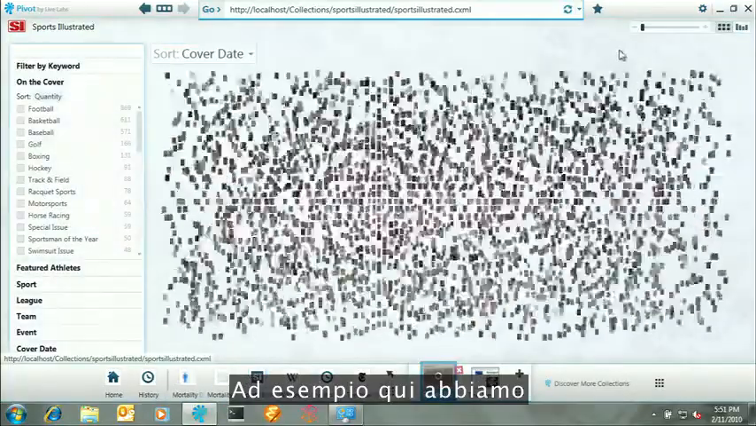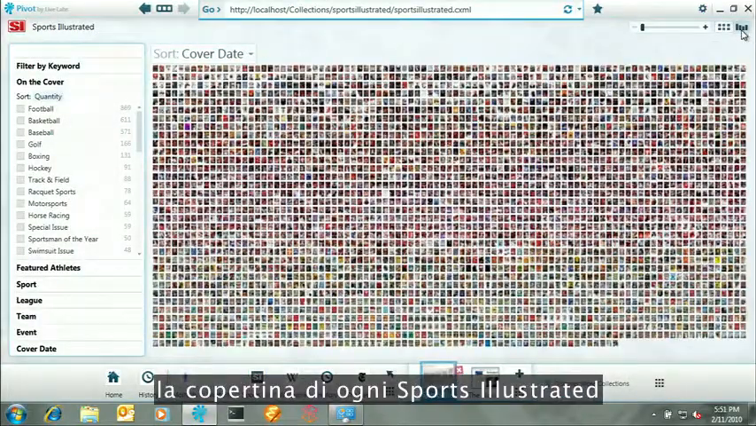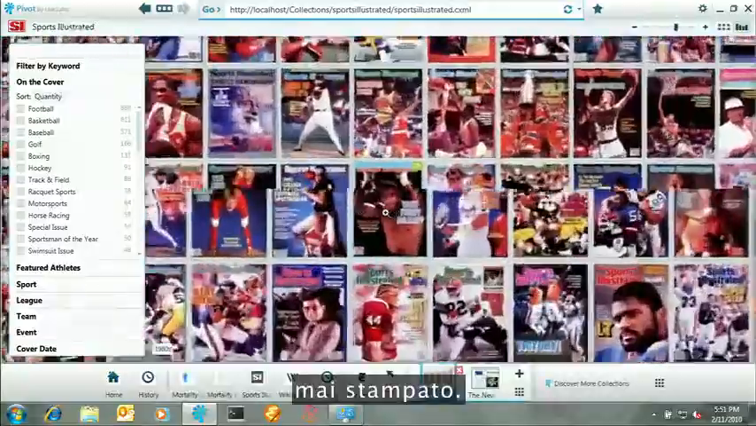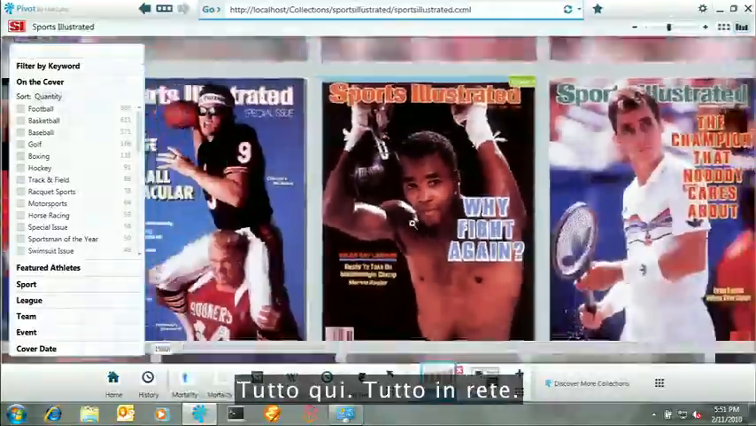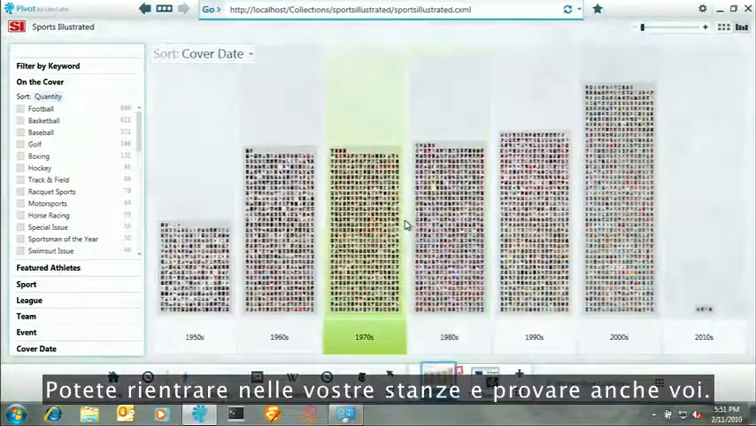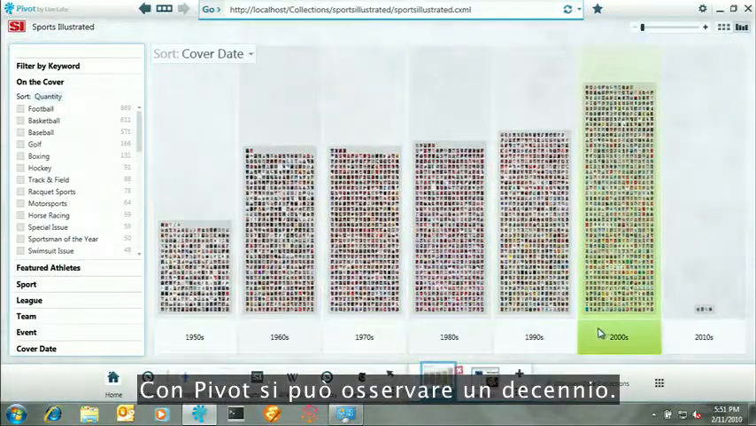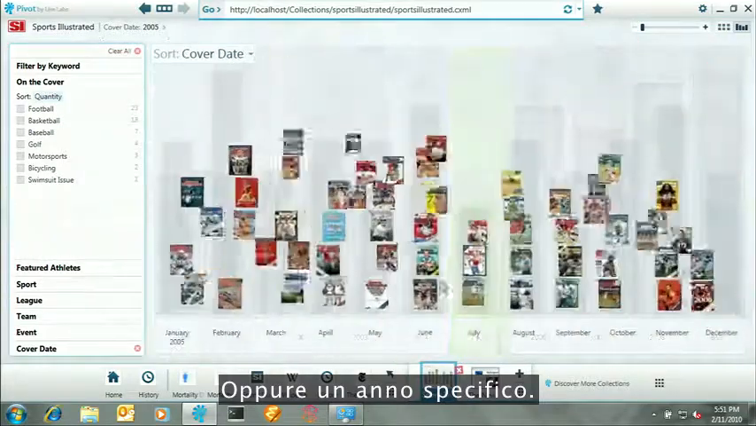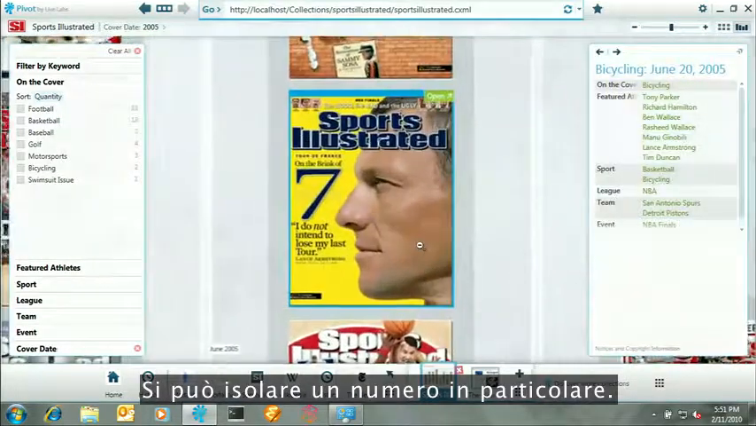So what we have right here is the cover of every single Sports Illustrated ever produced. It's all here. It's all on the web. You can go back to your rooms and try this after my talk. With Pivot, you can drill into a decade. You can drill into a particular year. You can jump right into a specific issue.